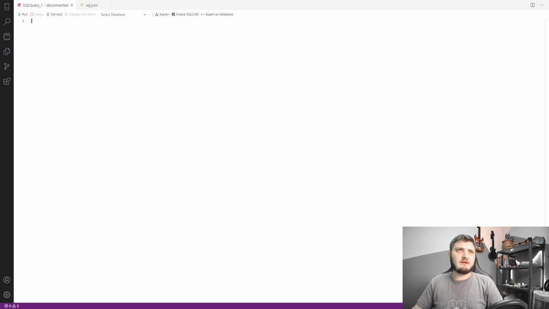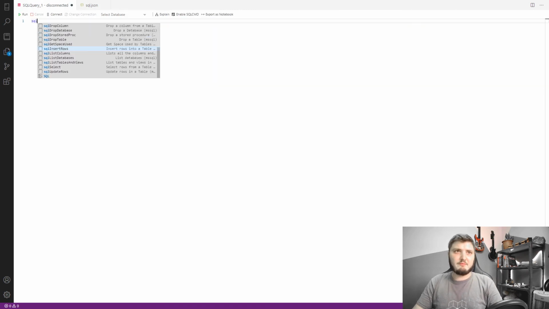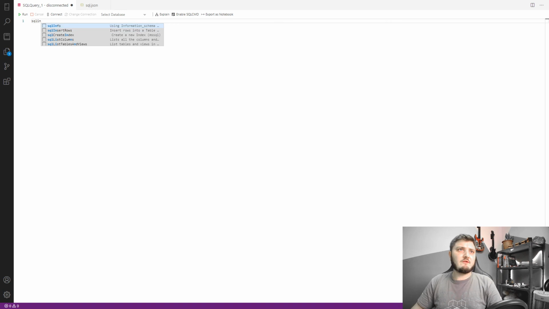So now if I go and I save my SQL.json file and go back into my query and type in SQL info, there's our snippet we just created, and it gives you information using the information schema. If I select it, it opens up here with a list. So I can select column or table. So let's say I want table.